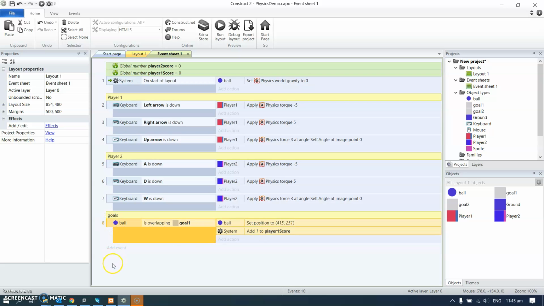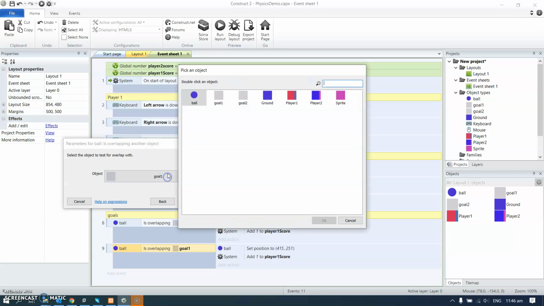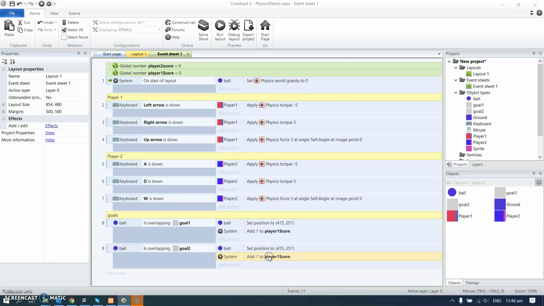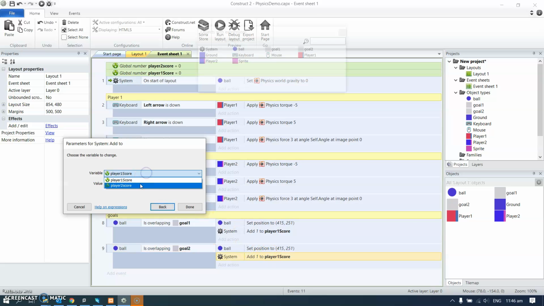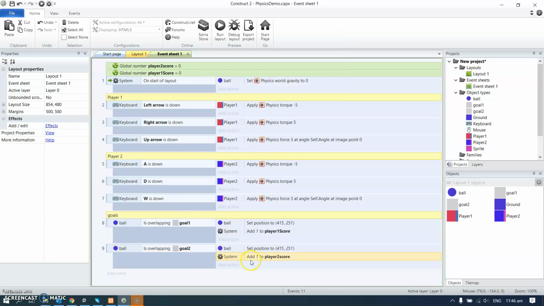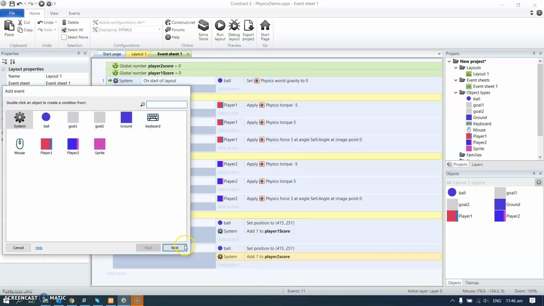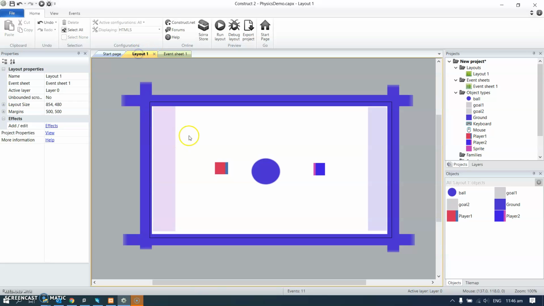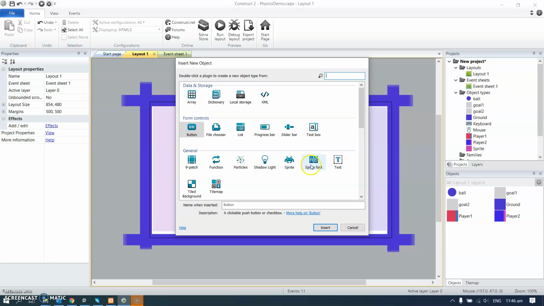I reset the ball back to the middle position and add 1 to the player 1 score. And I'm just going to Control C, Control V, and change this to goal 2. Done. And I'm going to add 1 to player 2 score. Done. So the scores are going to go up. The only problem is, of course, that I can't see the scores. So why don't we just go back in here and make that happen?